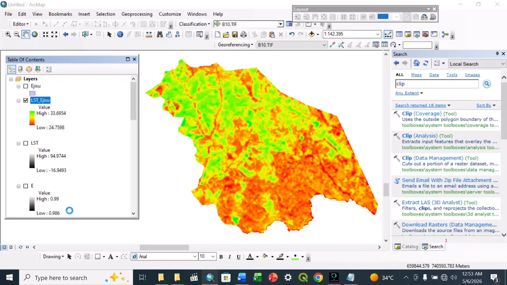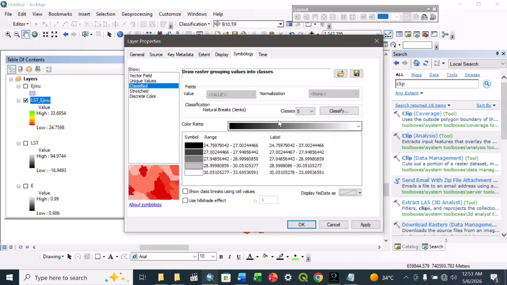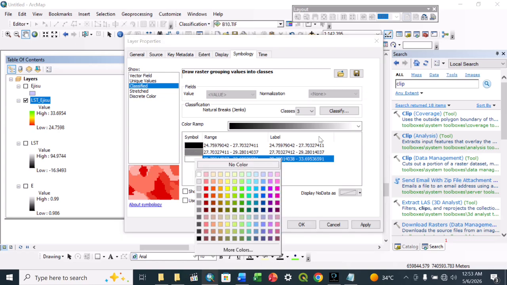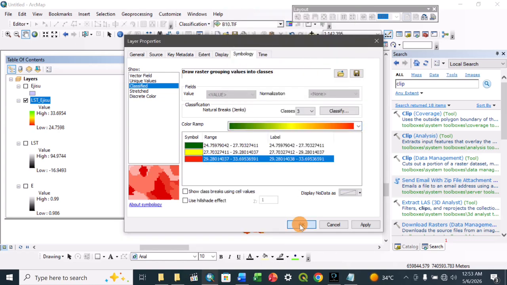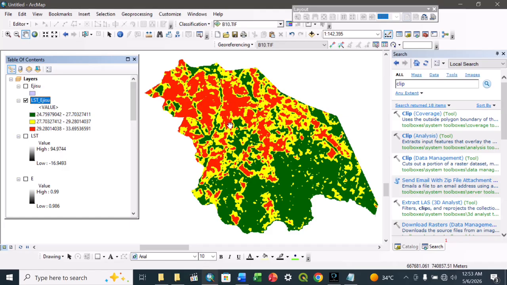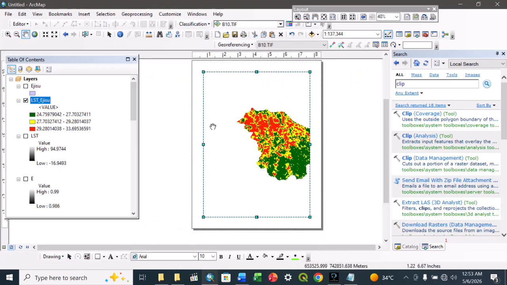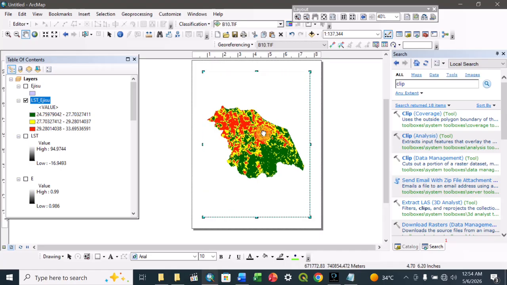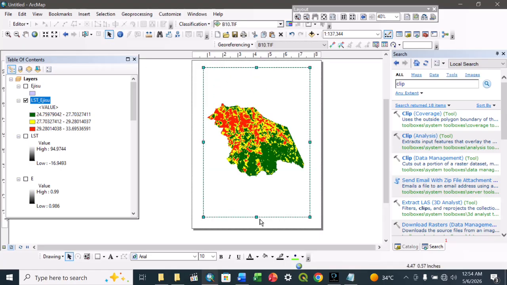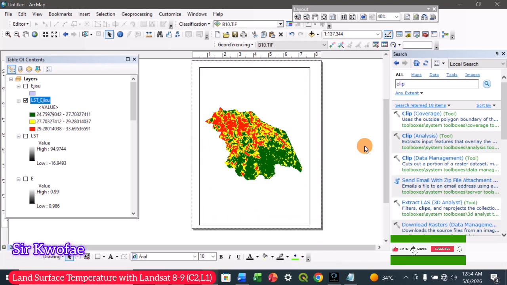So I can also classify it maybe into 3, and choose this. These are the highest temperature zones, these are the lowest temperature zones. Layout view. So you can add your scale, your legend, and other stuff in here.